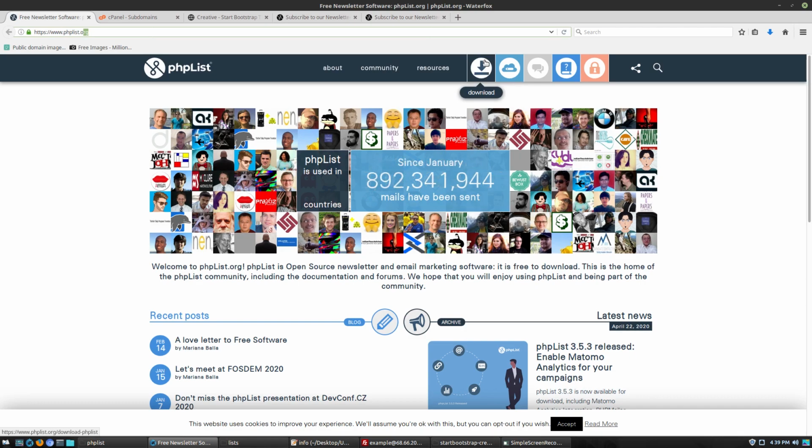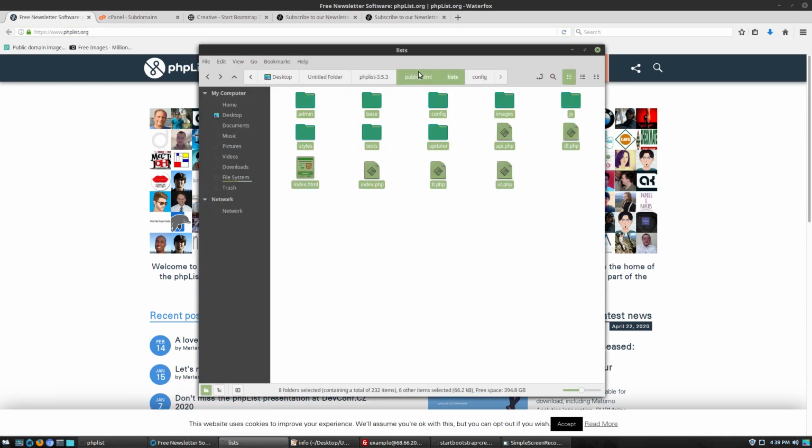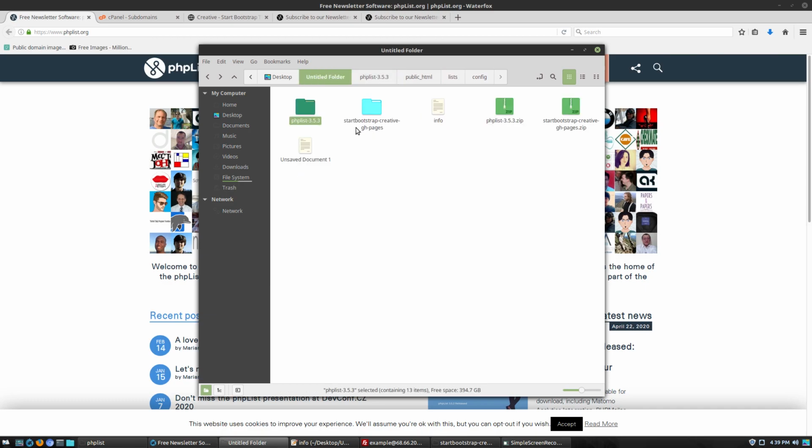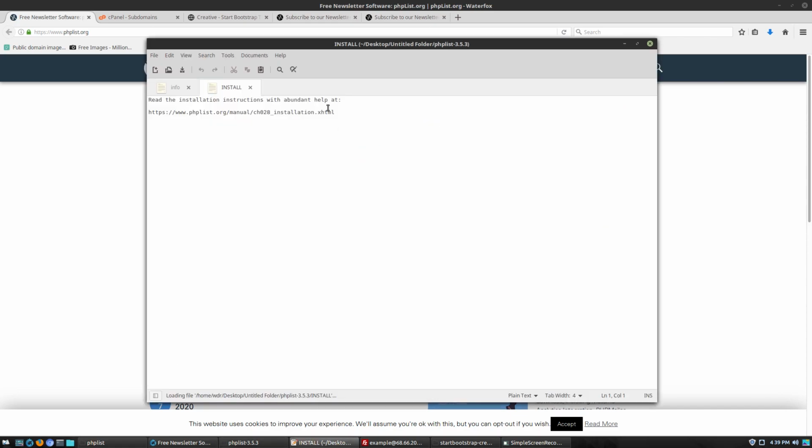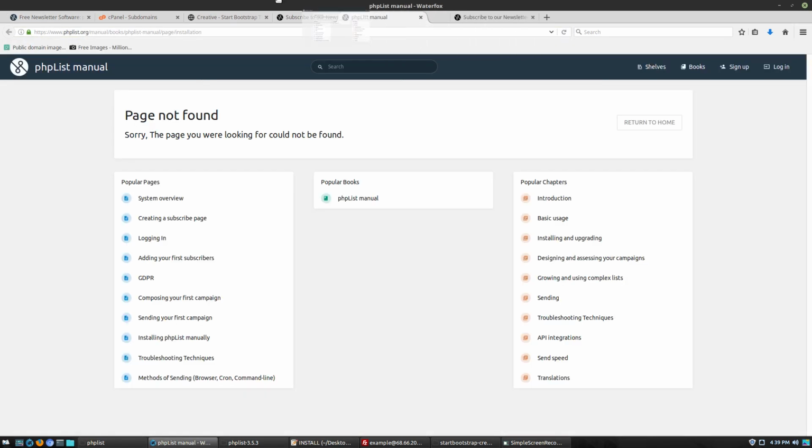So hit the download button up here at the top of the screen, and this is going to download the zip file. So over here is the zip file, phplist-3.5.3, the current version, and then we're going to extract that. And inside of here, we have the installation instructions, which takes us to the install section. I forgot to pull that up in my list here, so let's go ahead and pull up our install instructions. Very easy to work with.